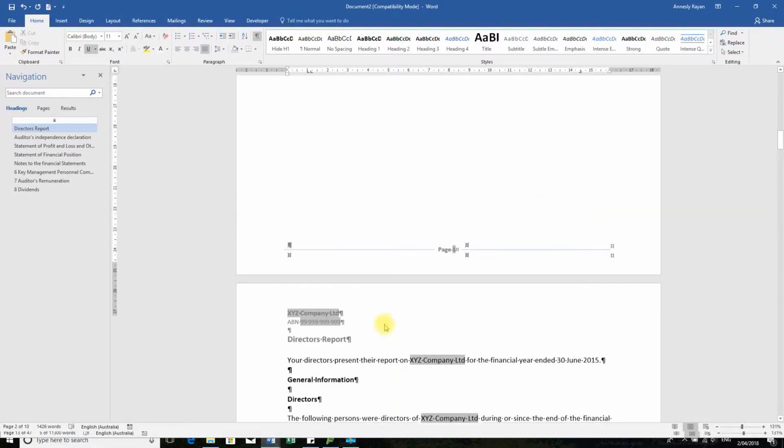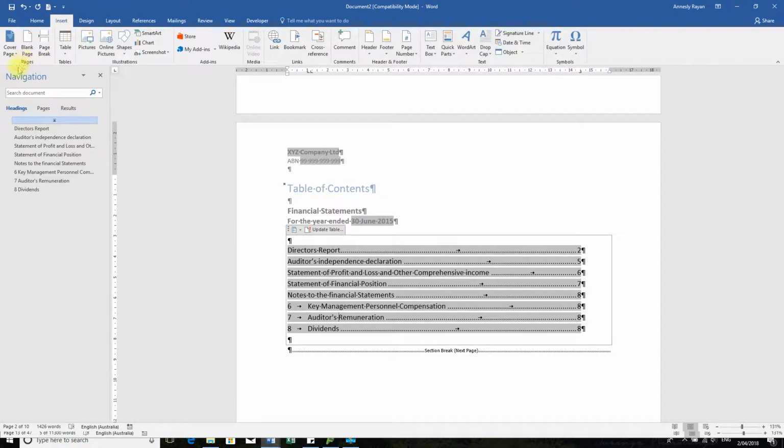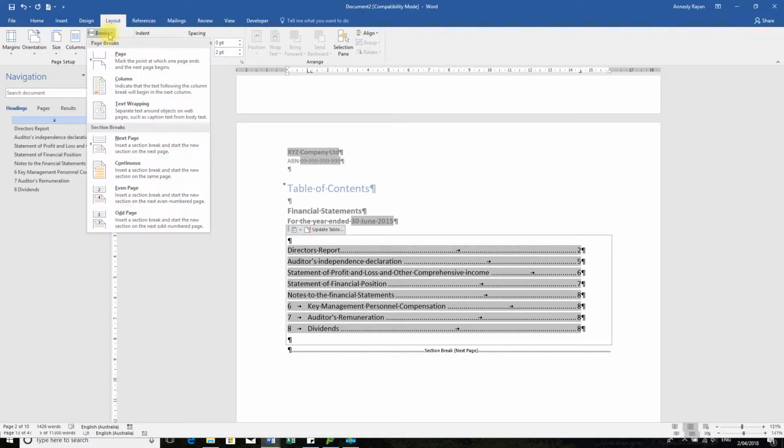Alright, now when it comes to section breaks and page breaks, let me just get to them. Section breaks and page breaks are found here. You also have just a normal page break in insert, but if you go to layout, that's where you get all the breaks which you can include. Alright, so page breaks, column breaks, and even text wrap. This is all the functions that operate within a section.